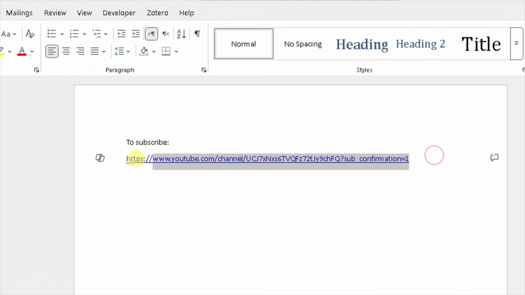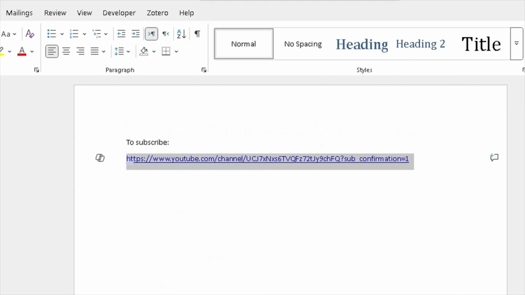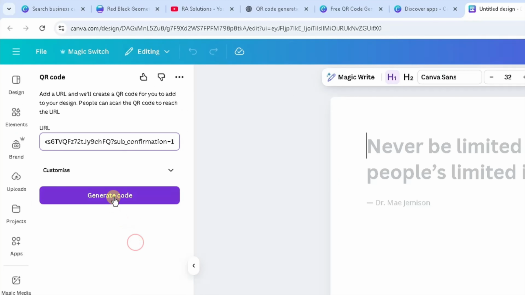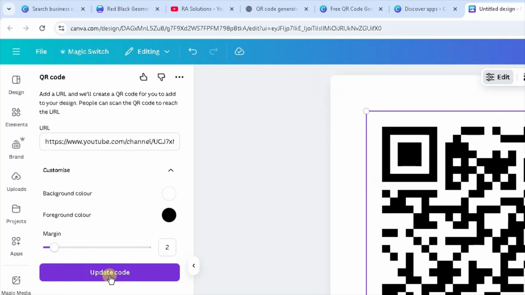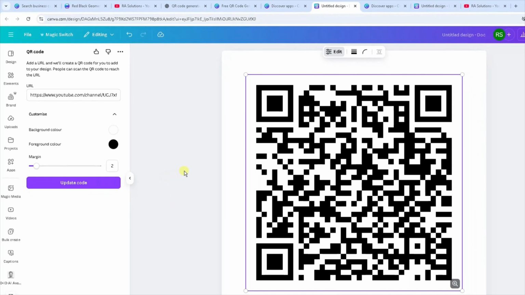So I'm going to go back to that Word document. Here's the link I want it to generate the QR code from. Click on copy, go in here, right click, paste, and then I'm going to click on generate code. But before I do that, I'm going to click on customize. So the background color is going to be white, foreground color black. I'm going to leave everything as is. Click on generate. So it's gone away and just very quickly generated a QR code for me I can use.